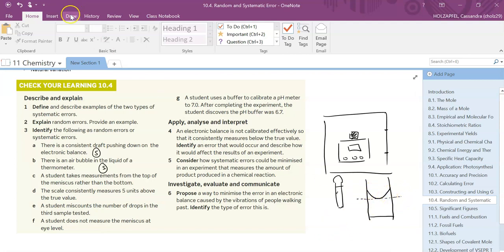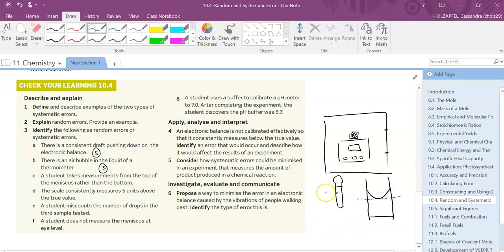Mercury is actually one of these really cool substances. Mercury is more attracted to itself than it is to the glass, and it's because mercury is not polar. And so it actually looks like this. When we have something that looks like that, we should be measuring it at the point of that most concave part of the meniscus there.